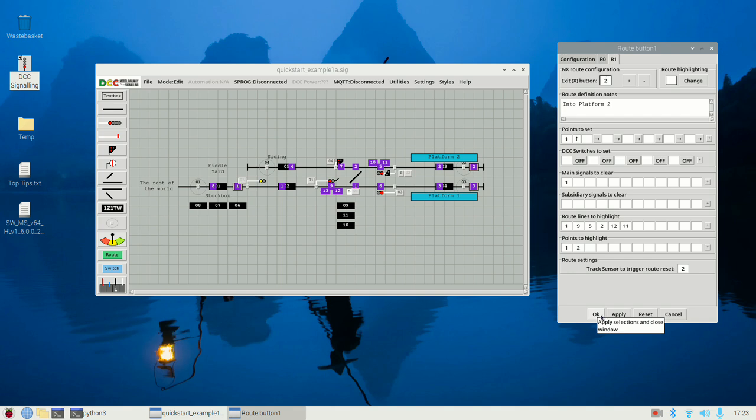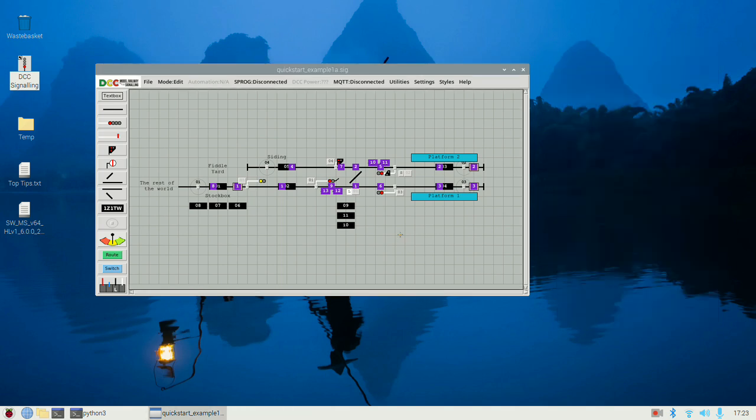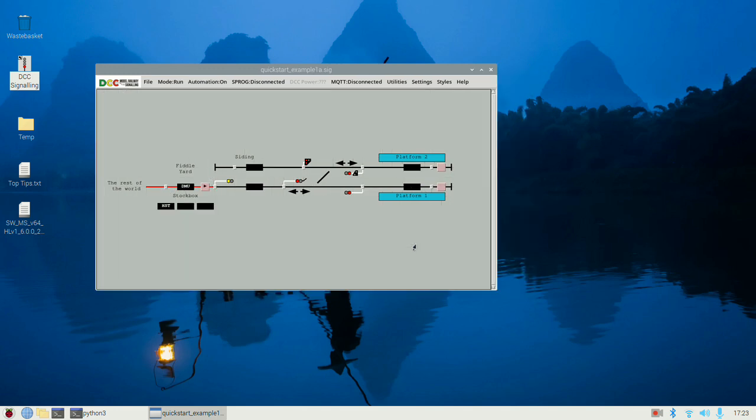So if we press OK and take off the highlighting with Control I, and then go into run mode, Control M, we can test the routes. Here you can see that the exit buttons can't be selected. To set up a route, you click on the entry button, and that starts flashing to indicate that there is a route setup in progress. But then you need to specify which exit button.